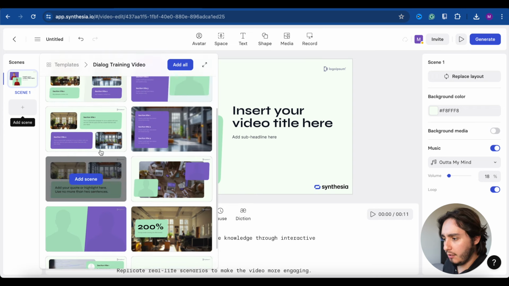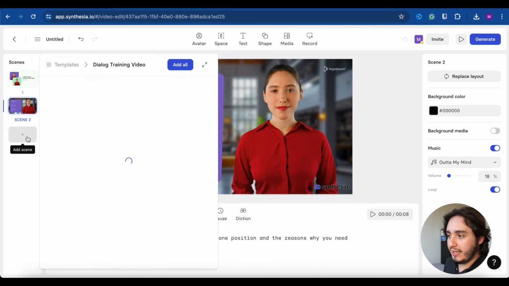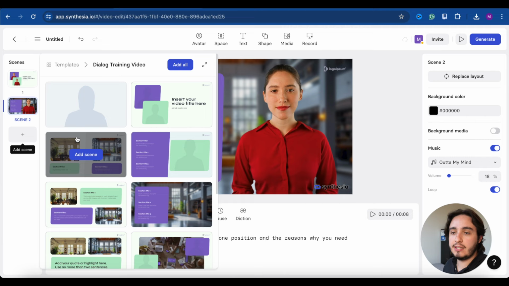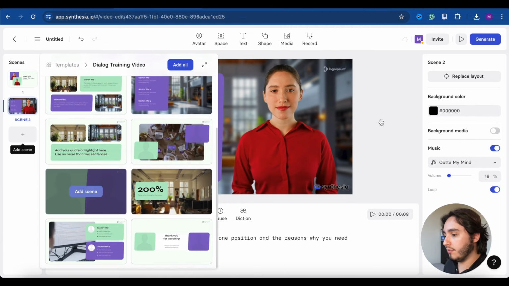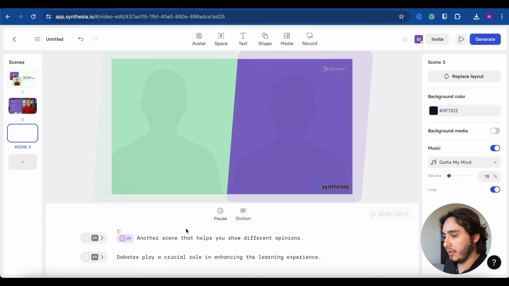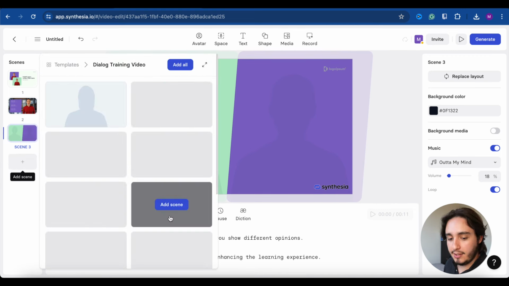And I'm just going to pick a few random ones, and I'm going to draft a scenario. And you can go ahead and add as many scenes as you want. Obviously, more scenes means a longer video, and I'm just going to add 3 of these ones over here as of right now. And I'll add a thank you scene at the very end as well.